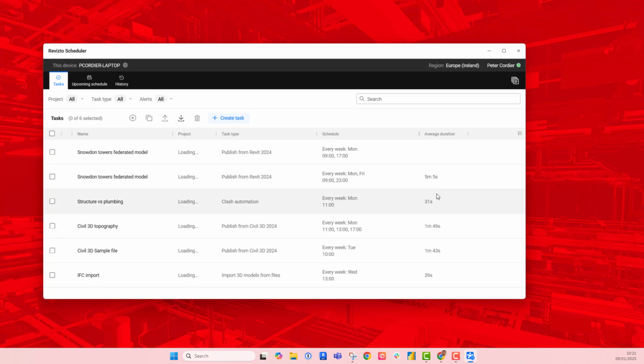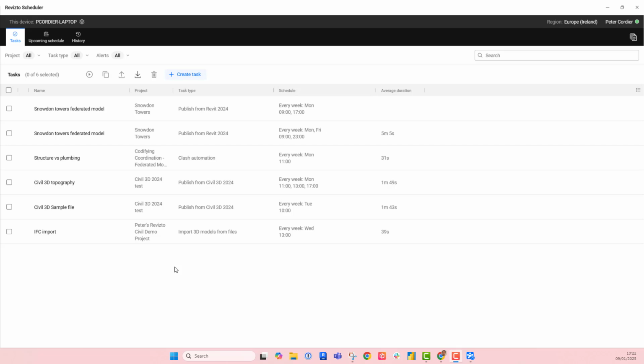And here we have the scheduler interface, and there is a lot of information here regarding your tasks. Obviously you have the task name, the project that it's connected to, the task type, and we have a few different ones here. We've got some Revit 2024 tasks, one for Clash Automation, a couple from Civil 3D, and also importing models, in this case some IFCs.